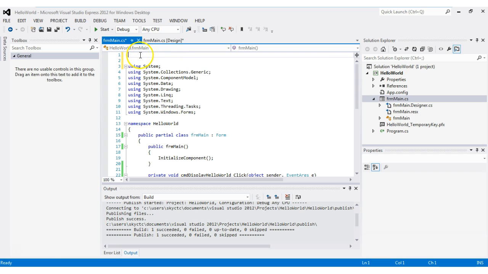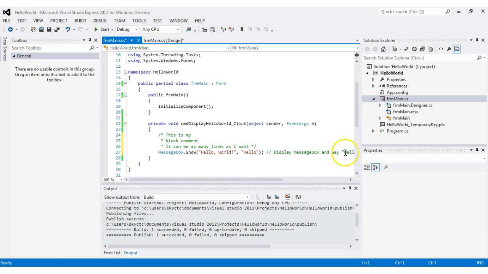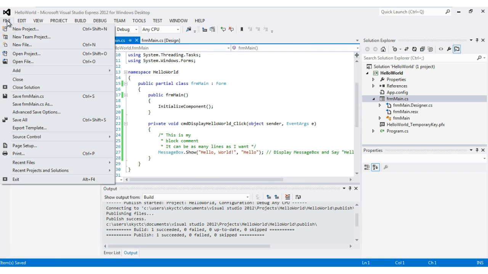Alright, so go ahead and include your block comment up here with your name and information, and then I want you to display inline comments with each line of code explaining what the line of code is doing. Alright, so go ahead and save all, and then we're done with this program. So I'm going to go ahead and go to File and then Close Solution.